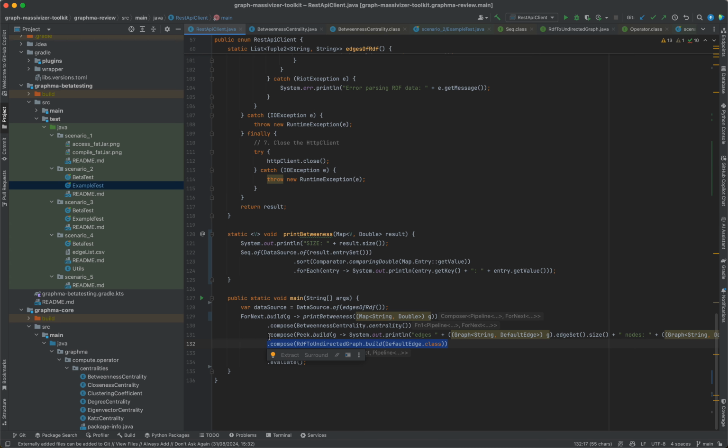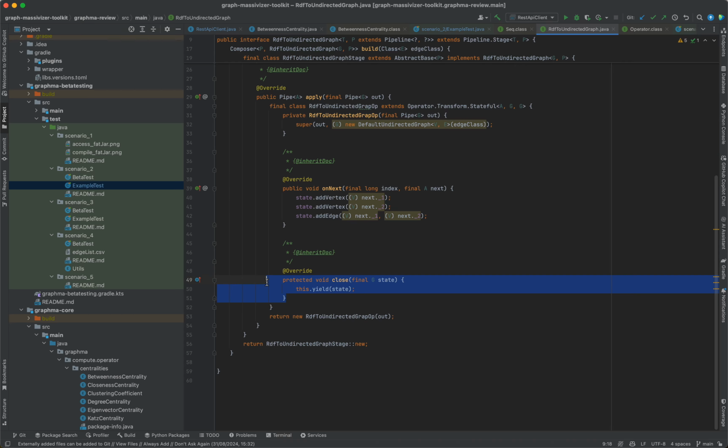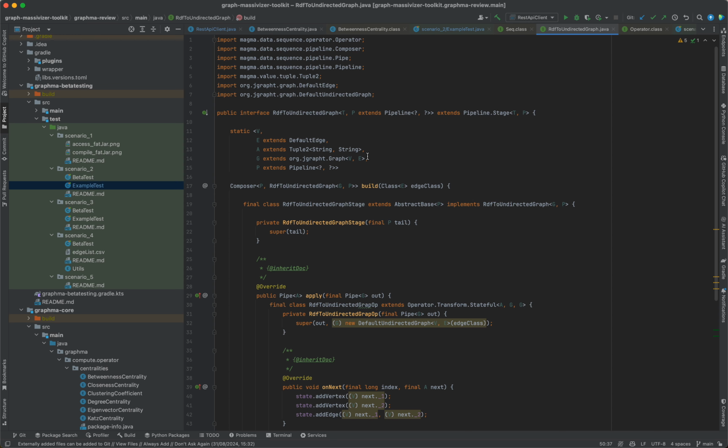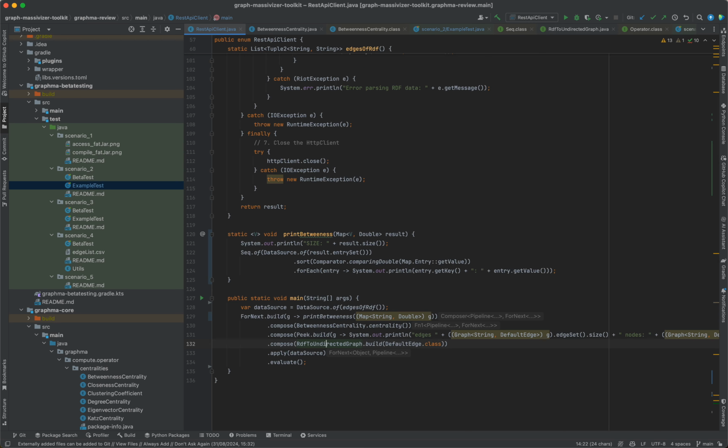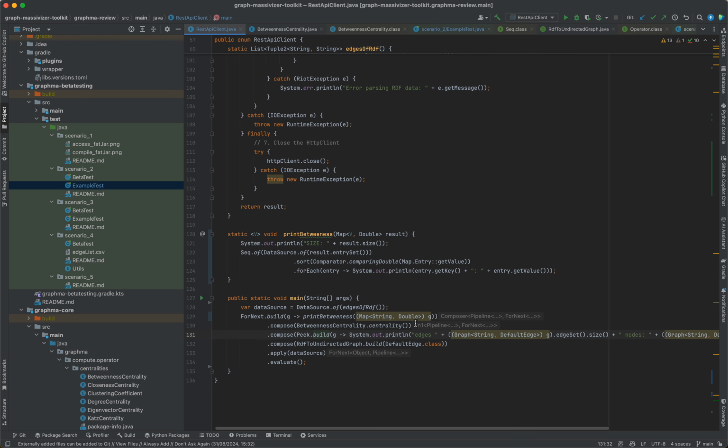and on close in the life cycle of the operator, we will just yield the operator state, which is in this case the graph itself, to the next operator where we peek it. We just print the number of edges and nodes, and then have a custom operator that calculates the betweenness centrality. And this is also what we print out.